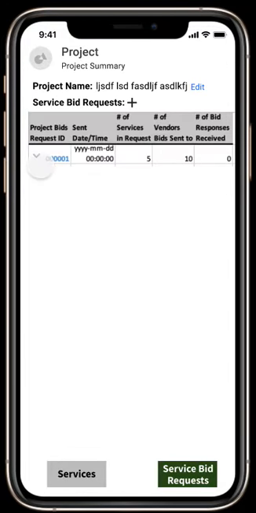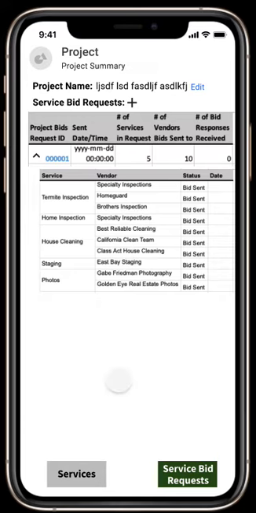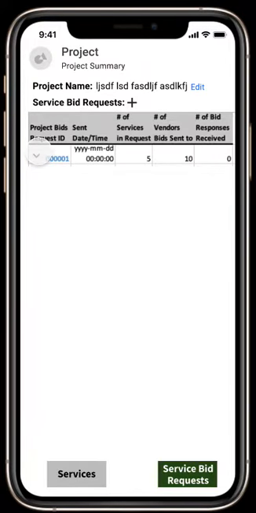Nobody has responded yet with a bid response. If I click this button here, this just provides further detail on the 5 services and the 10 service vendors it's going to. I can then click this to minimize the detail here. So now that the service bids are out, I now want to switch to the perspective of a service vendor who's going to receive notification of these service bids. So now I'm going to click this button.